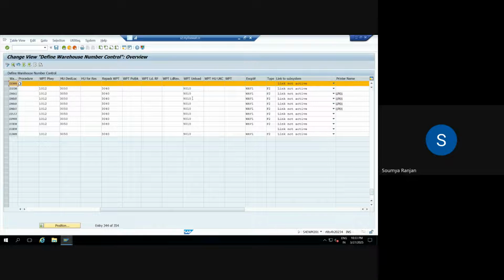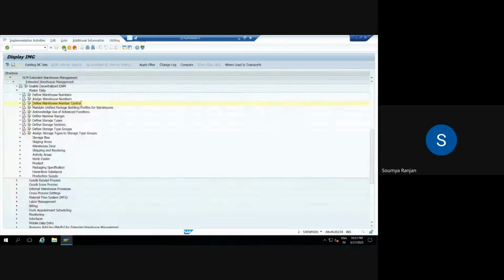So once you copy from 0001, whatever is maintained in the 0001 EWM warehouse number, this information will be available in our EWM warehouse number, which is GEWM. Now let us copy from the 0001 EWM warehouse number to our GEWM warehouse number.